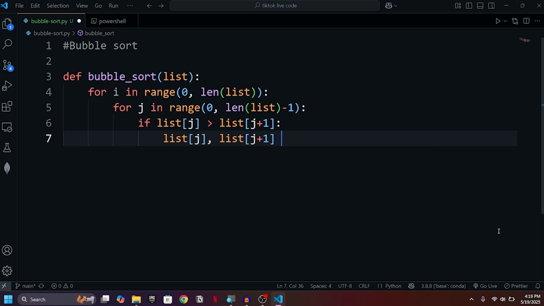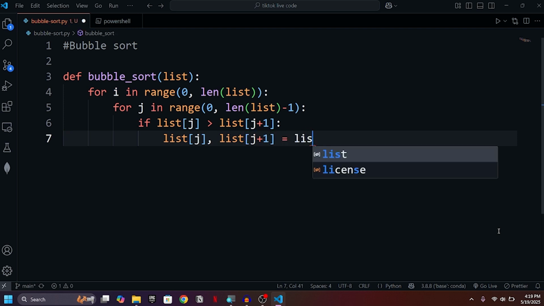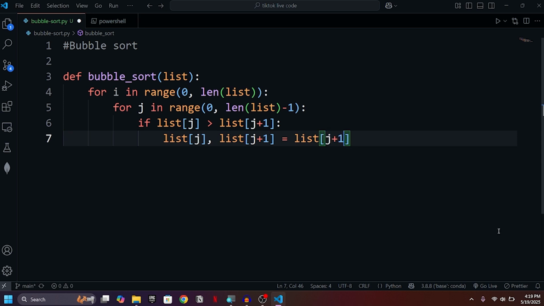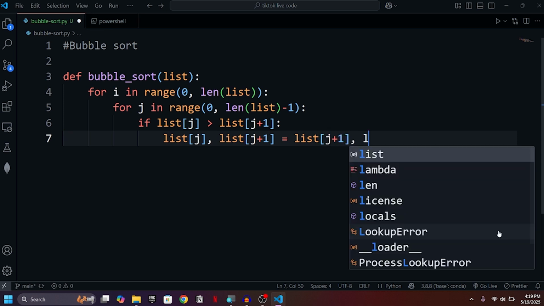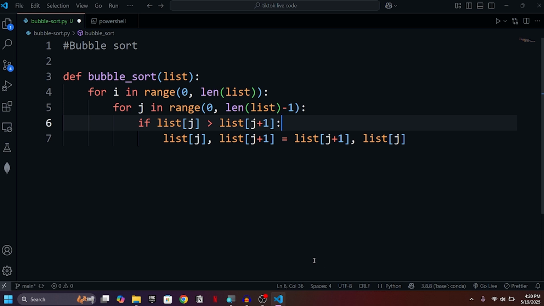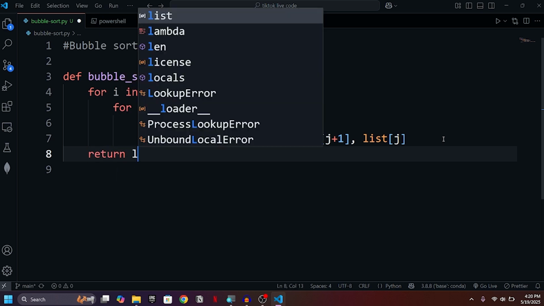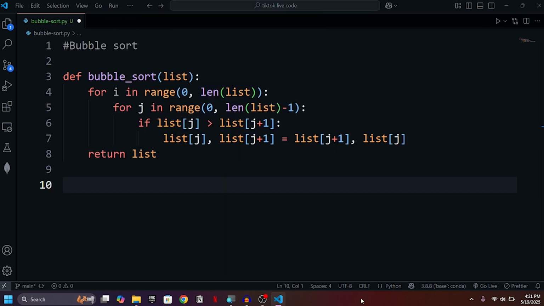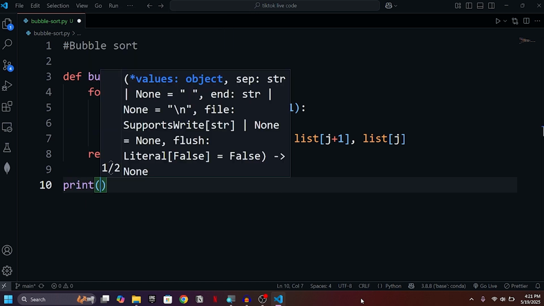What we can do is we can simply write list[j+1] and then list[j]. So what this means is we are assigning j plus 1 to j and j to j plus 1. So we are swapping their places. After this, we can simply return the list. That's all. Now let's call the function and see if it actually works.